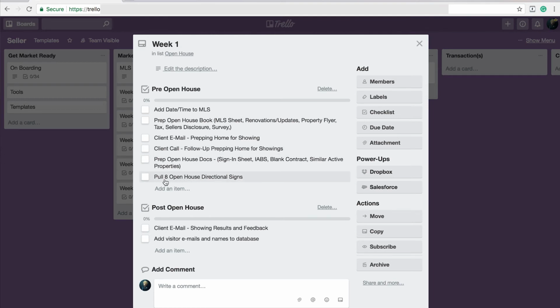And then pull the 8 open house directional signs. That is a good rule of thumb. I don't usually pull that many. I don't tend to need that many. So I usually leave it at 4. And that's kind of how I manage that open house process, right? So I definitely want to add the visitor emails and names to my database if they did not come in with agents, and I signify that on the open house sheet. And I definitely want to send my clients an email about the showing results and any feedback I got about the property.